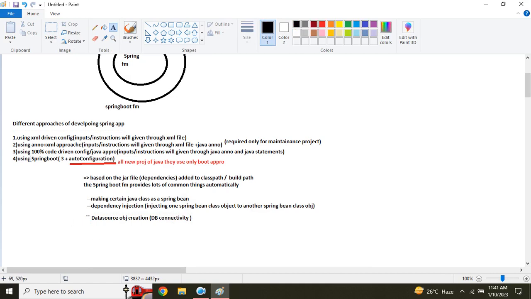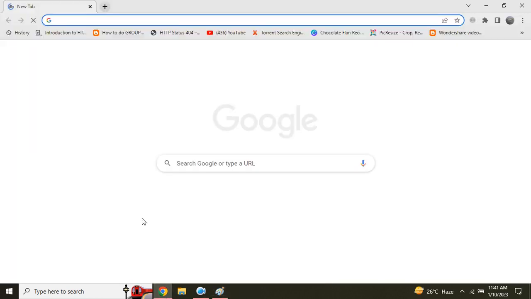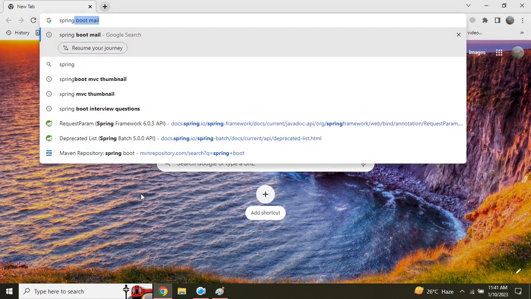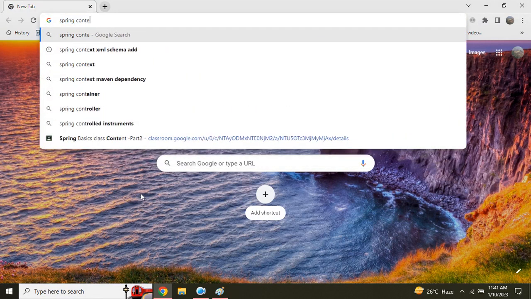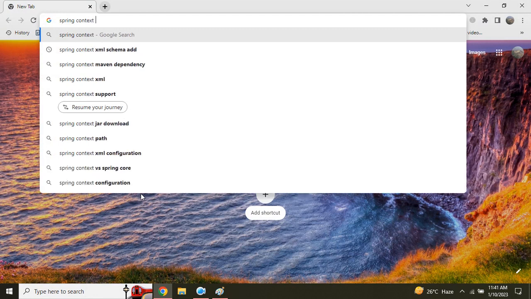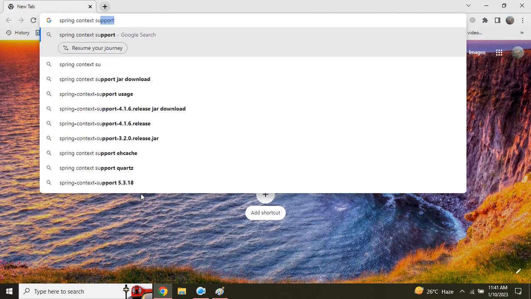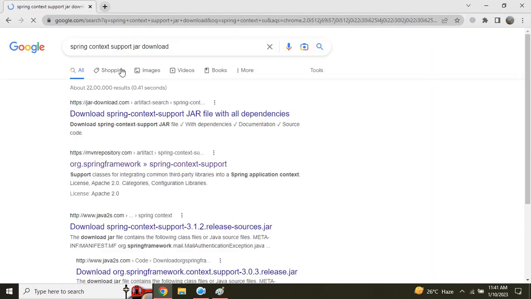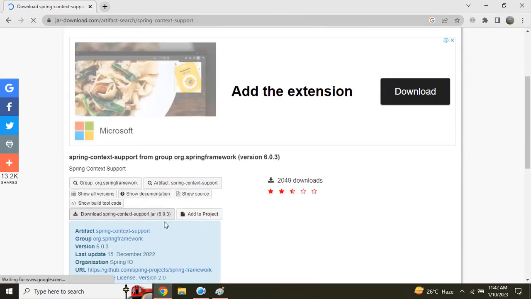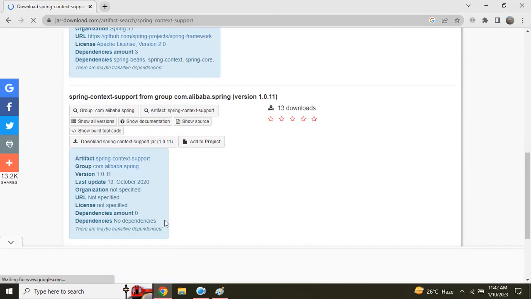See, in Spring you have the Spring context support. There is a jar file for it. If you add this jar file, then we get some common files like core and others. If I show the Spring context support jar with all dependencies, see how many dependencies they provide.